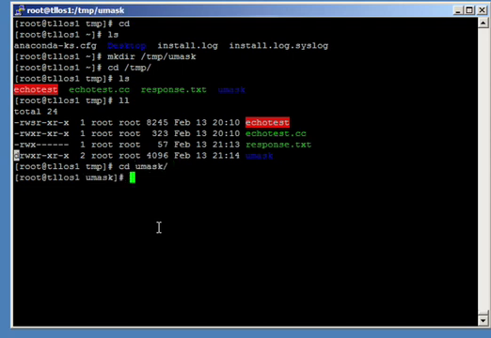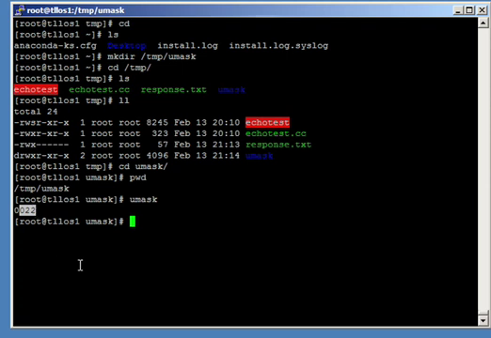cd to the umask directory and I run umask, it tells me that the umask for this directory is 022. What that means is that you subtract that from 777, and that's the permissions that files created there will have. So 022 subtracted from 777 is 755. So any file created here will have 755, which means read, write, and execute for the owner, and read and execute for the group and others.